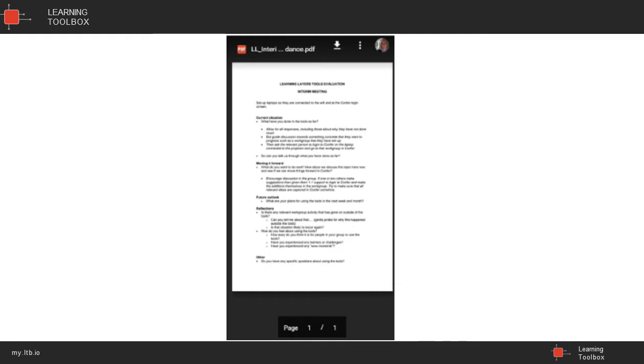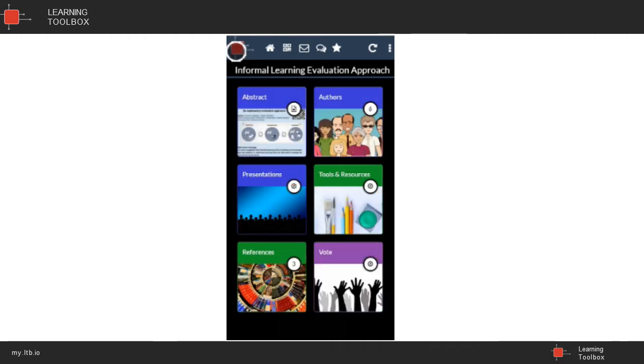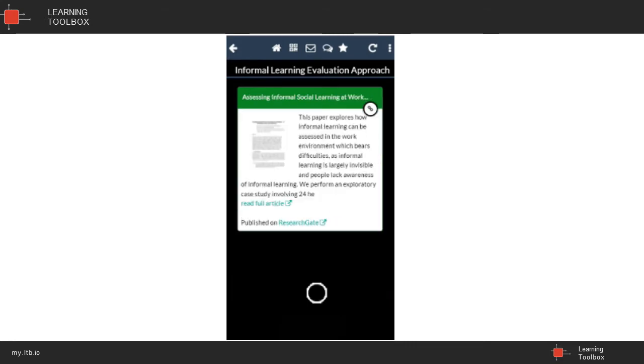Returning to the start screen. The 5th tile is a reference tile, and this takes us to links to the papers that we consider to be key references for our research. Now, rather than just being a citation, we can actually put in links to the real papers where we've got the right to share them, or where there are free to access web-based versions of the paper, such as this paper here on ResearchGate.